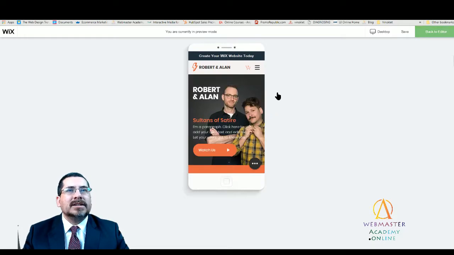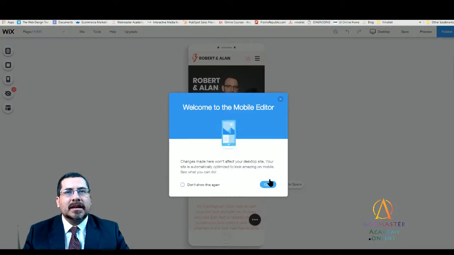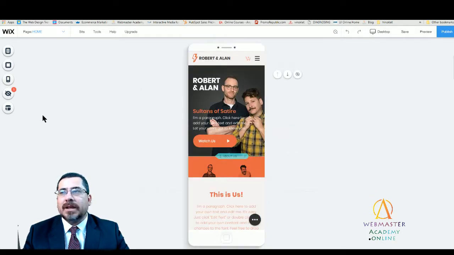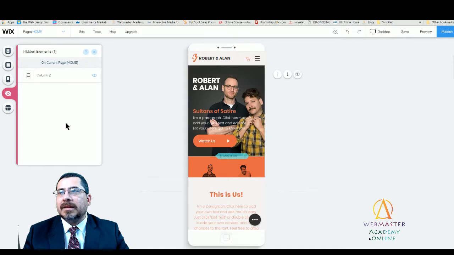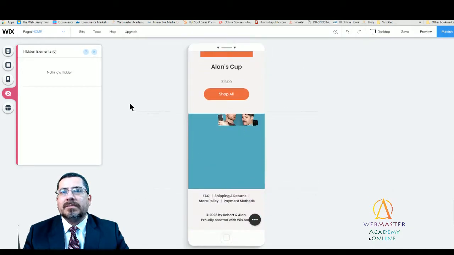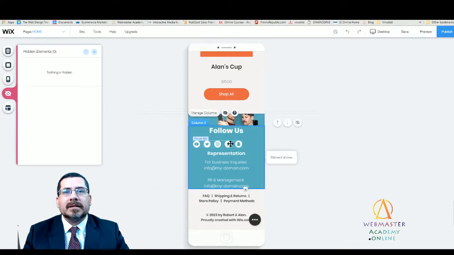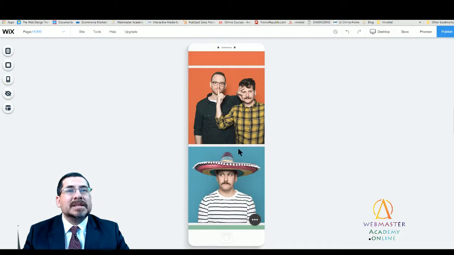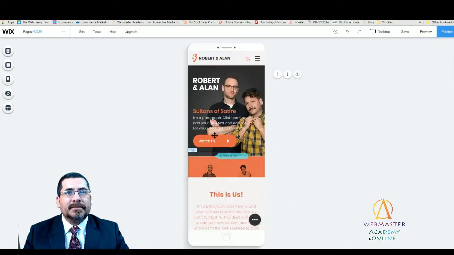But you notice I don't see the anchor menu on the mobile site. And that's okay. If I click on this hidden element, I don't even see it here either. I think it was the column 2 that was hiding. Probably because it didn't make much sense to be there. But what I wanted to show you is that the anchor menu is not on the mobile site, because it just doesn't really make sense to have a menu always in the way. So I just wanted to point that out.